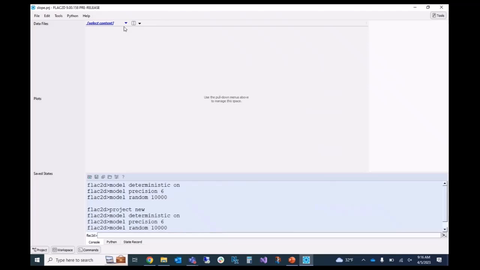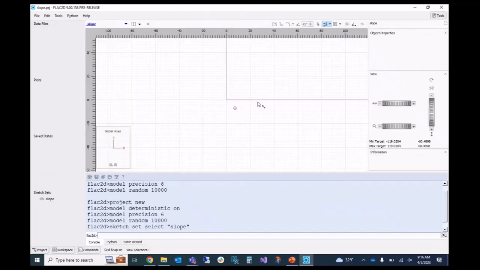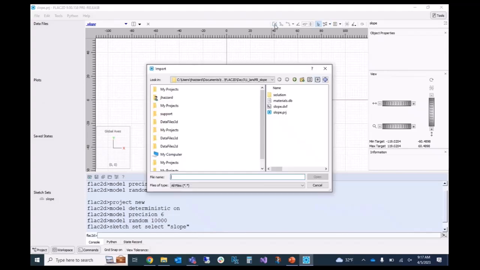Okay. We're going to start with a sketch set. So make a new sketch set, call it whatever you want, slope. This is not a super complicated geometry. We could draw it. It would probably take 10 or 15 minutes. But to save you that pain, we'll just import it.